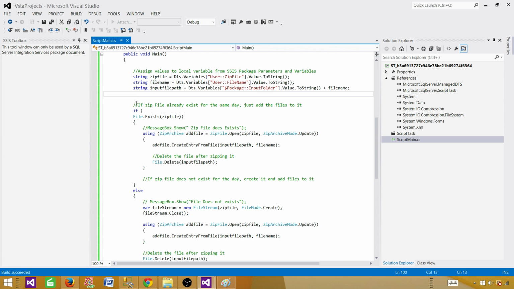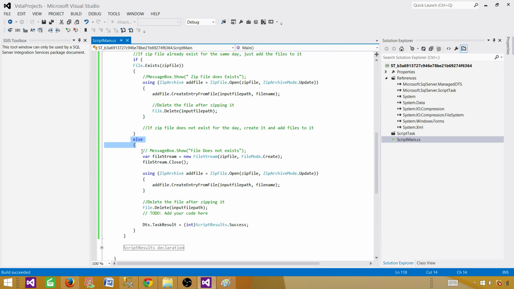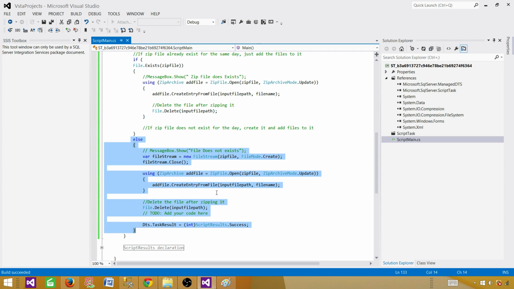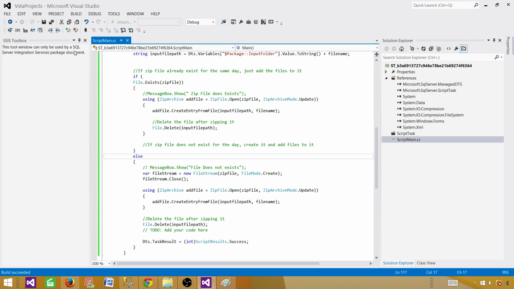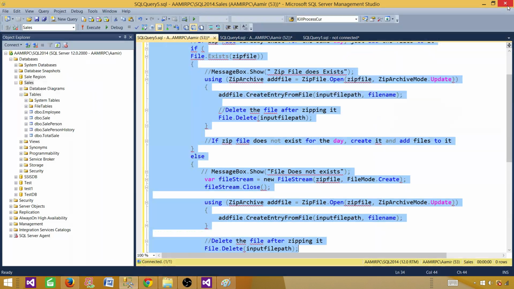So in short, if the zip file like text or BMP or XLSX underscore date already exists, you just add that input file to the zip file and then delete it from the source. If that does not exist, create the zip file first and then add the file to it and delete from the source. So very simple. Now we are all good.